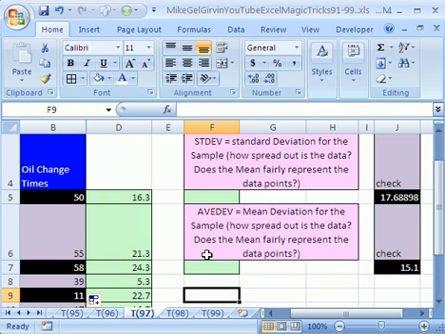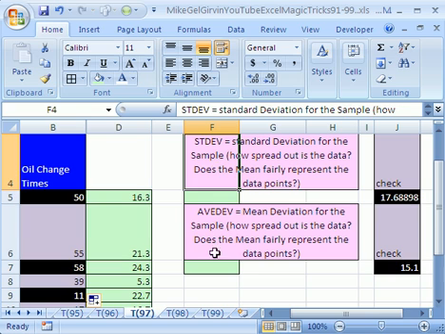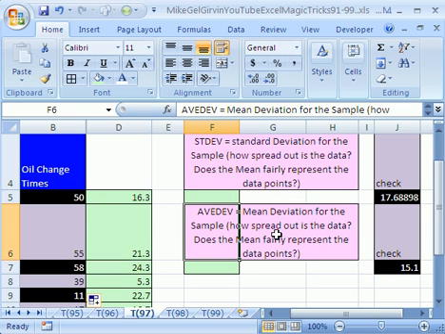Trick 97, we're going to talk about the AVEDEV function. I've talked about the standard deviation, STDEV function, quite often, but AVEDEV measures the same thing in a slightly different way. They both, standard deviation and average deviation or mean deviation, measure the spread of the data, the variation in the data. They also tell us how fairly the mean represents the data points. Now, average deviation, here's how it's calculated.